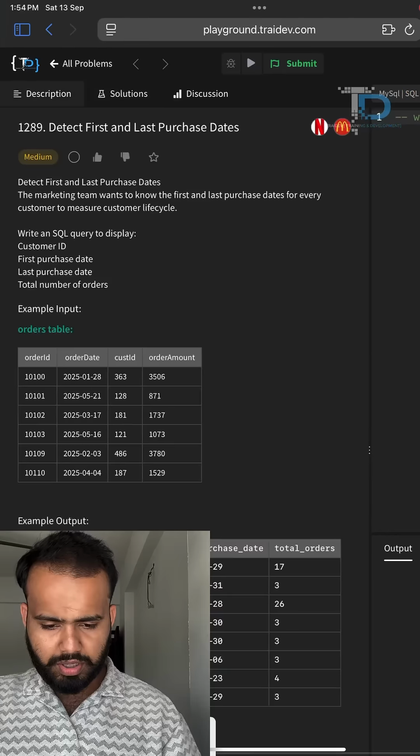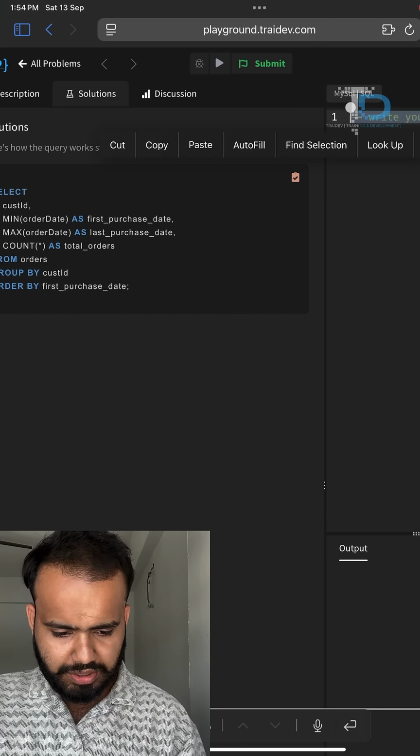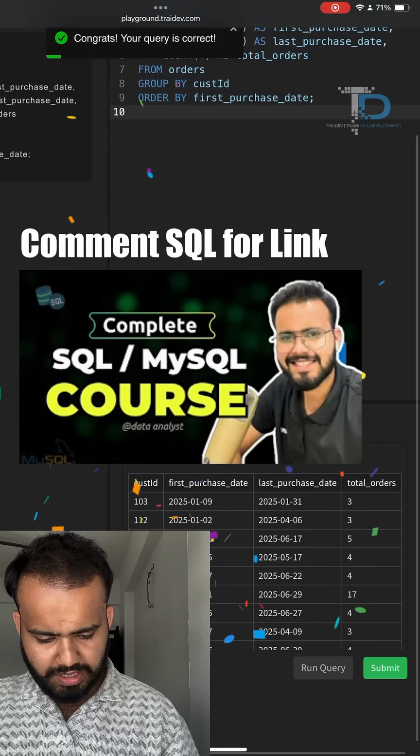You can easily try, or you can go to the solution tab. You can copy this. You can see I have mentioned the same solution, just paste it here, and you can easily run this. Okay, so you can see the query executed successfully.